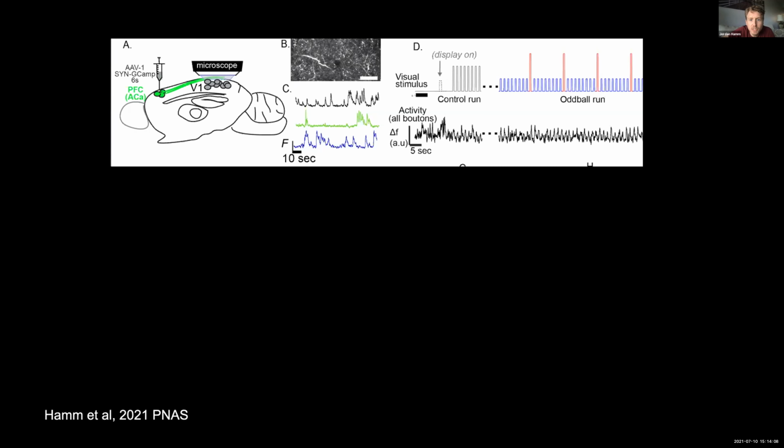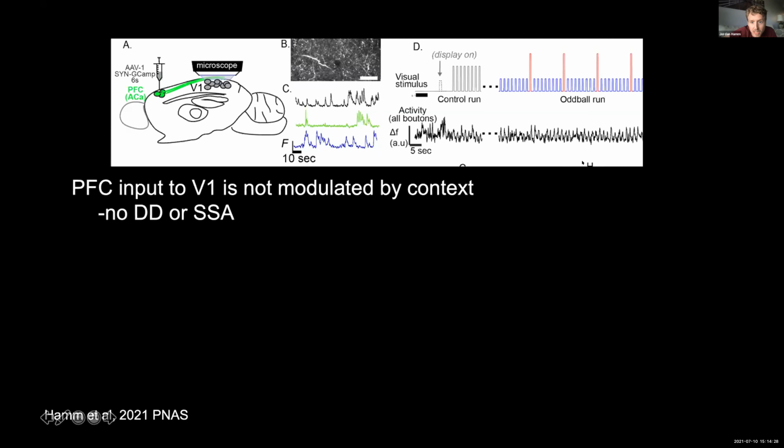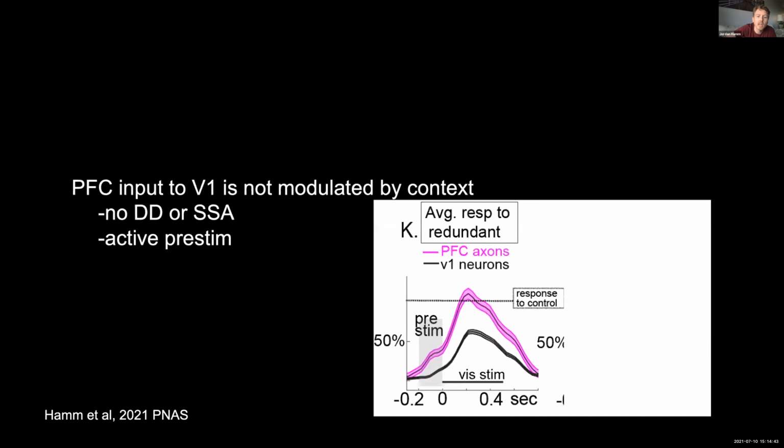But as you can see just from this average plot, while these top-down inputs showed very reliable, stable, visually driven activity during both the control run and the oddball, they did not seem to show any sort of adaptation to redundant stimuli or augmentation to deviant stimuli. So PFC input does not appear to be modulated by context. It didn't show deviance detection, augmented response to deviant stimuli, or stimulus-specific adaptation.